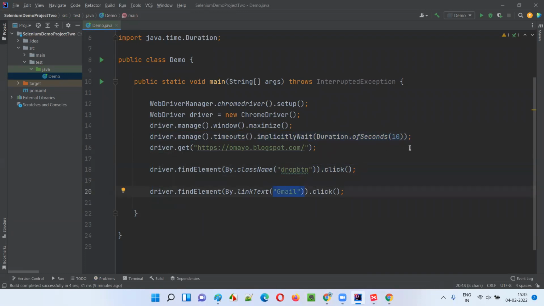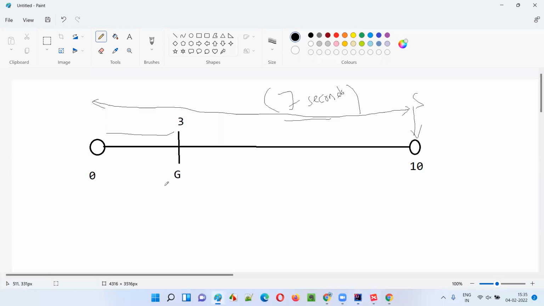Before giving the no such element exception, it will wait for 10 seconds for the drop down button. It will wait for the Gmail option for 10 seconds if they are not available. If they are available, guys, it will not wait. If these elements are immediately available, then Selenium will not wait here. So it's very smart compared to Thread.sleep in Java, which wastes your 7 seconds of time. But here, if you implement the implicit waiting mechanism and this Gmail option comes in just 3 seconds instead of 10 seconds, it is coming in 3 seconds.